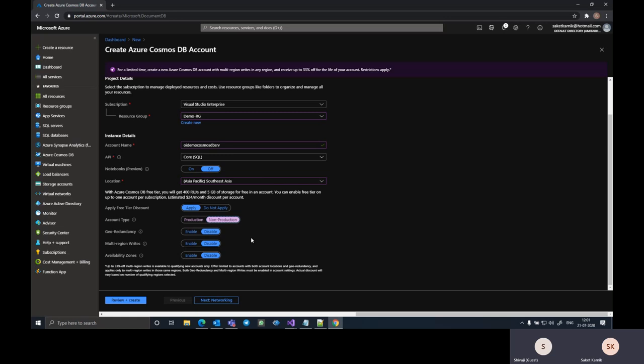Yes, as of now, but after creation of this database, can we connect to the database using the Linux operating system? Yes, you can. So that's the next thing. Let's go to the next tab, networking.